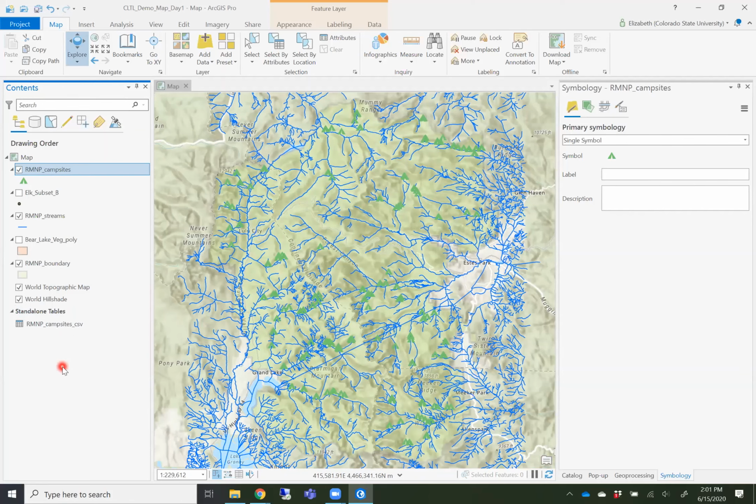All right, any other questions that you're wondering right now? I have one just about transparency. Sure. Because you do it by the layer, for example, the Rocky Mountain Park boundary and the inside, is there any way to make one of them transparent and not the other? Because it also made the boundary transparent.